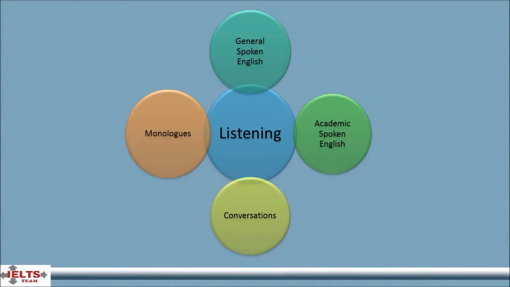Regardless of the test version you take, IELTS listening tests understanding of both general English in transactional situations, such as making arrangements for transport, accommodation, and leisure activities, and academic situations, such as taking part in a seminar or listening to a lecture. In addition, candidates listen to both conversations and monologues. In each case, the context, purpose, and relationship between speakers will affect the language used.